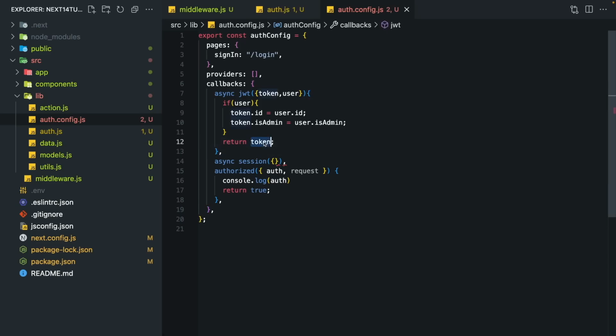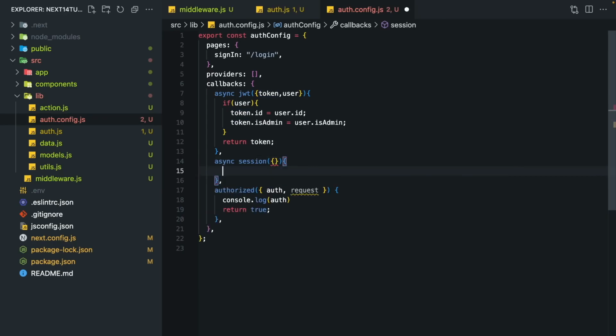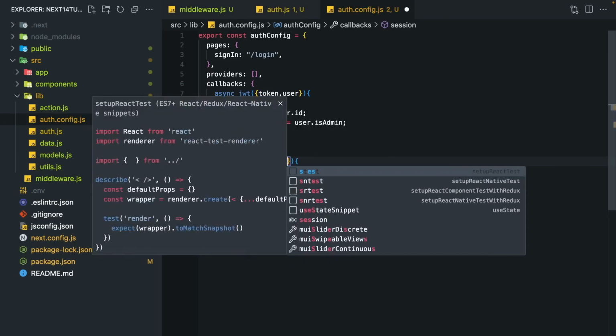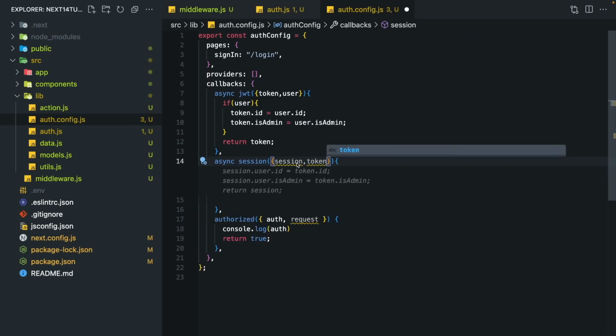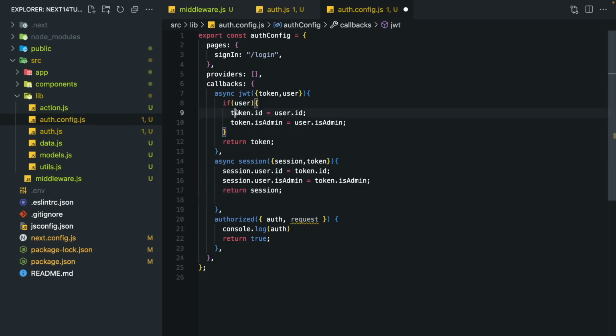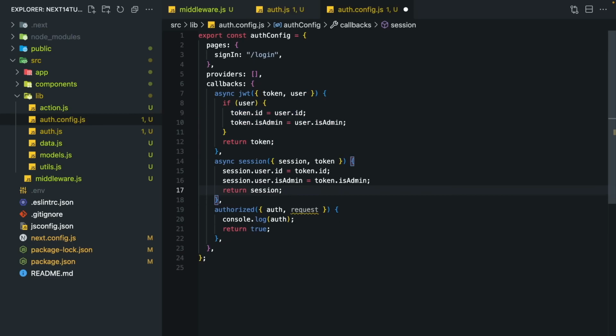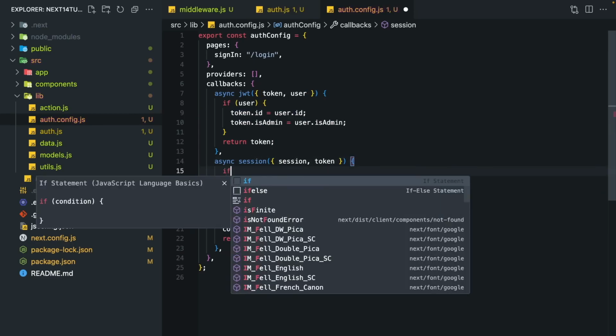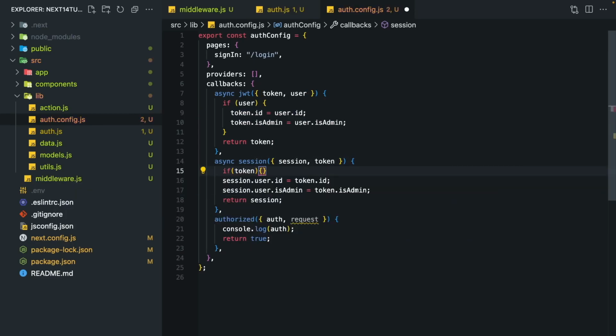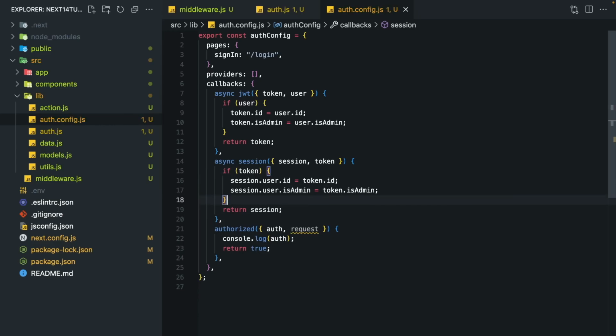So right now, using this token, we can update our session. It's gonna be exactly the same thing. We are gonna have the session and token, and this time we are gonna update our session. session.user.id will be token.id, and isAdmin will be token.isAdmin. We can reach this data because we updated our token here. In any case, we can control our token. Okay, right now let's see what's inside auth.